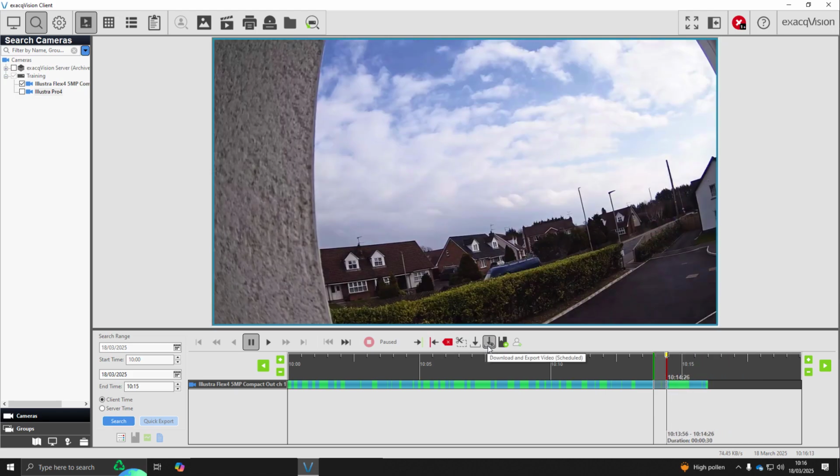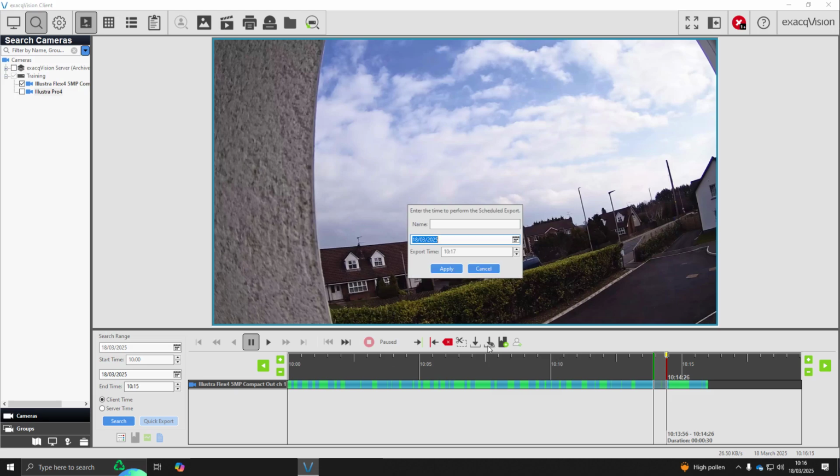Then, select the new download and export video scheduled icon. This is the key to scheduling your export. Please note that a maximum of 16 metadata sources can be exported.